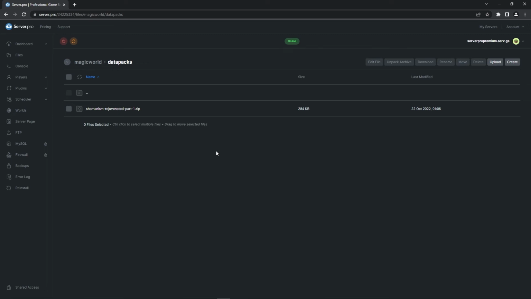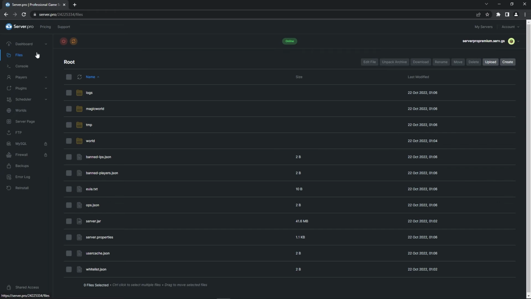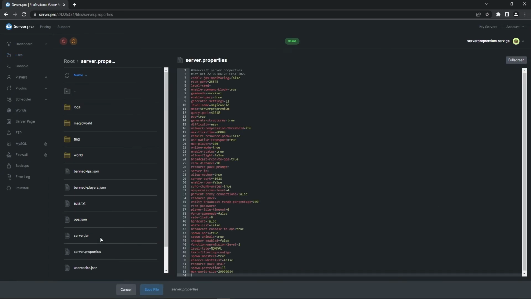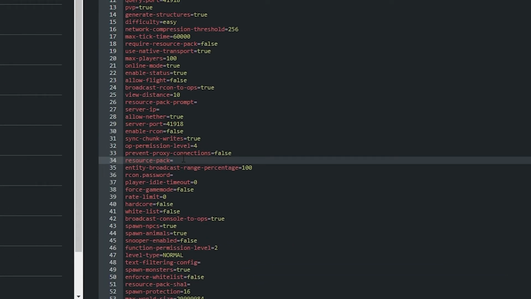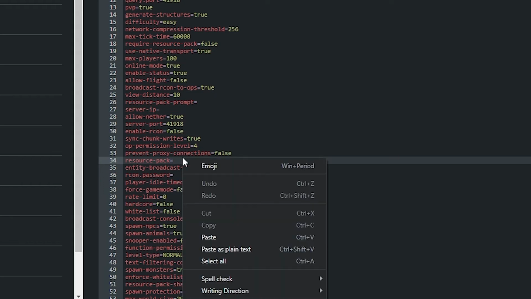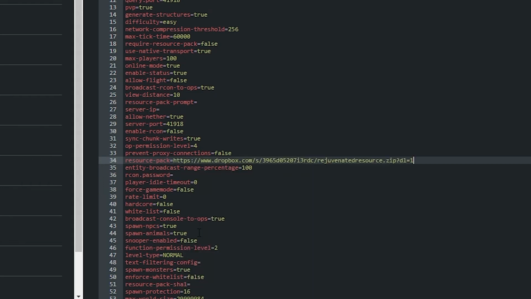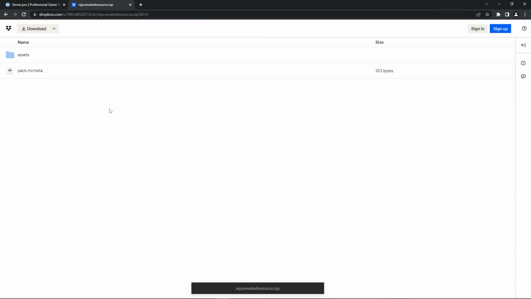Now that the datapack is uploaded onto the server, we have to make sure the resource pack is also installed. To do that, you'll want to head back to the Files tab. Then open up the Server.properties file and look for the line saying Resource Pack. After the equals, you want to right click and paste the link to the required resource pack. We ourselves have uploaded that file to our Dropbox, so if you'd like you can use our link, it'll be in the description. Alternatively though, you can upload the resource pack to any website that supports creations of hotlinks and put your own hotlink into the Server.properties file.